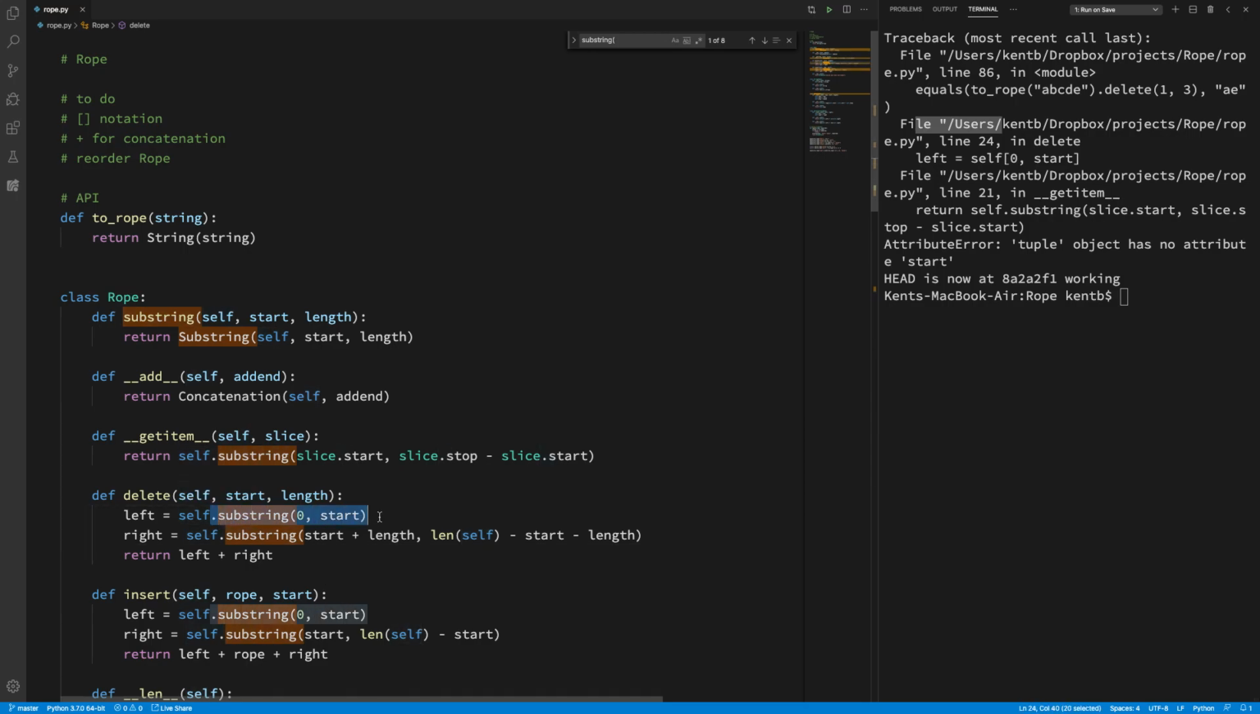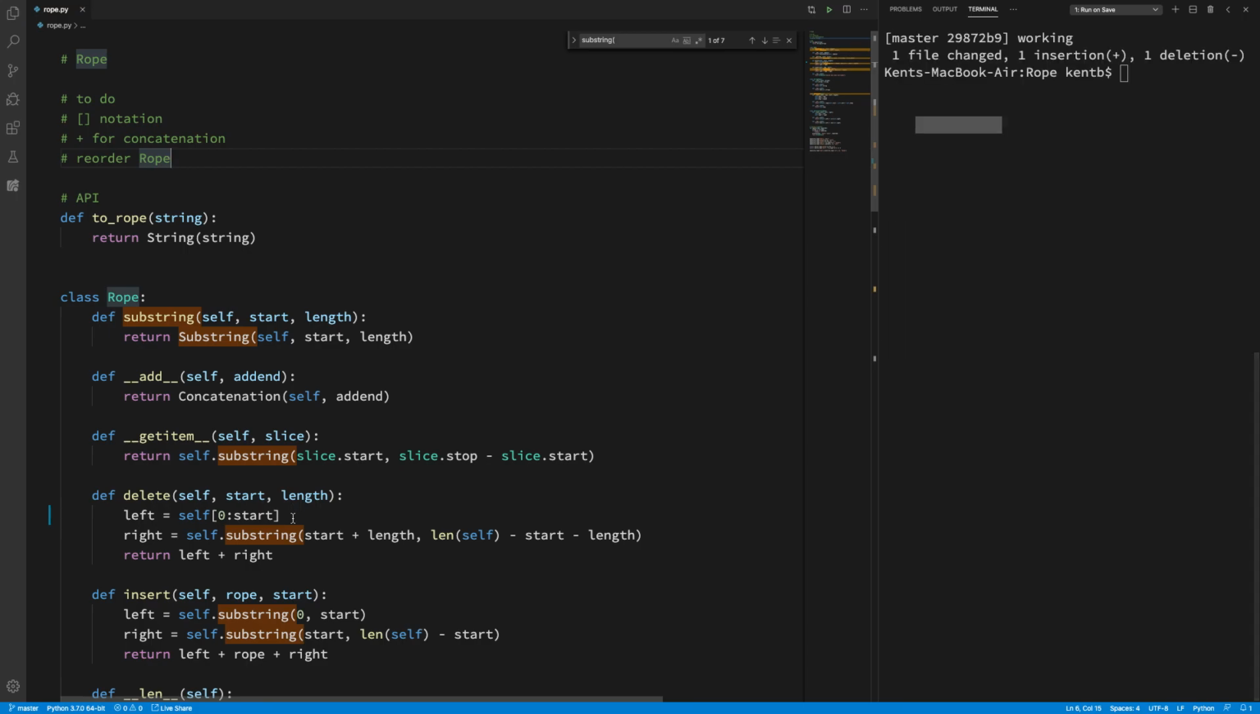So the mistake I was making, just to be clear, is I had 0, start, which passes apparently a different parameter to get item. I wanted this. So let's see. Anyway, I'm just going to plow ahead here. Okay. So same goes here.